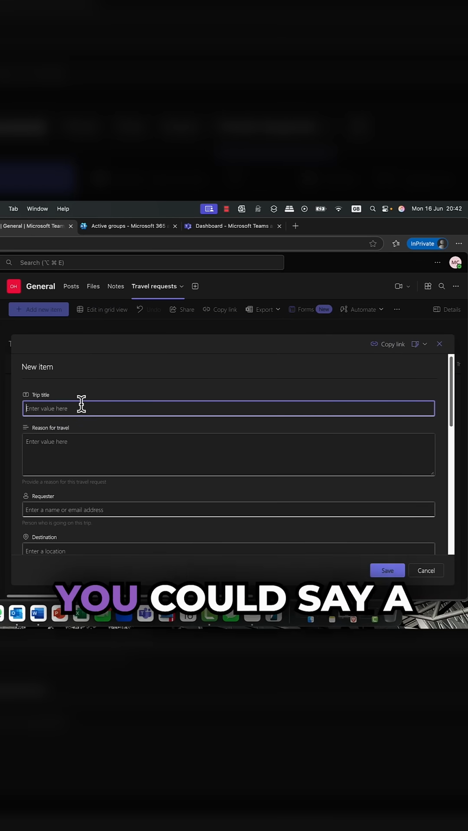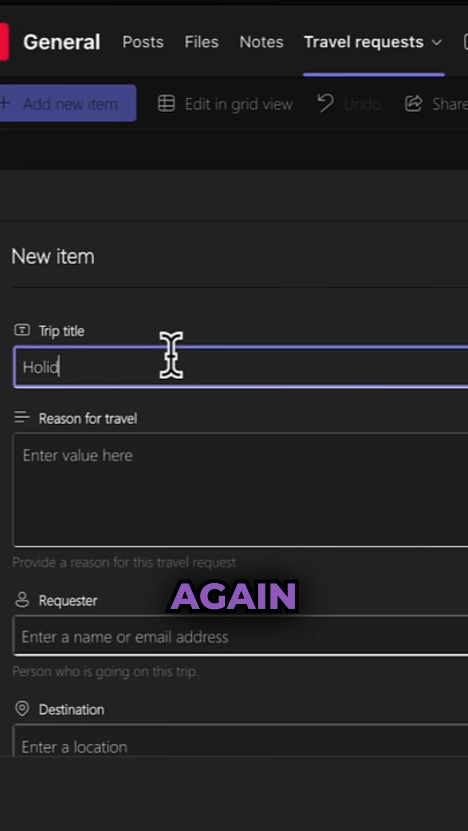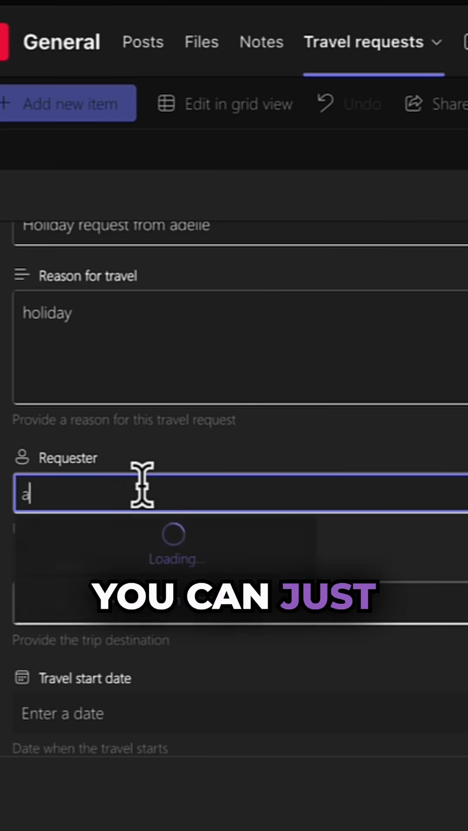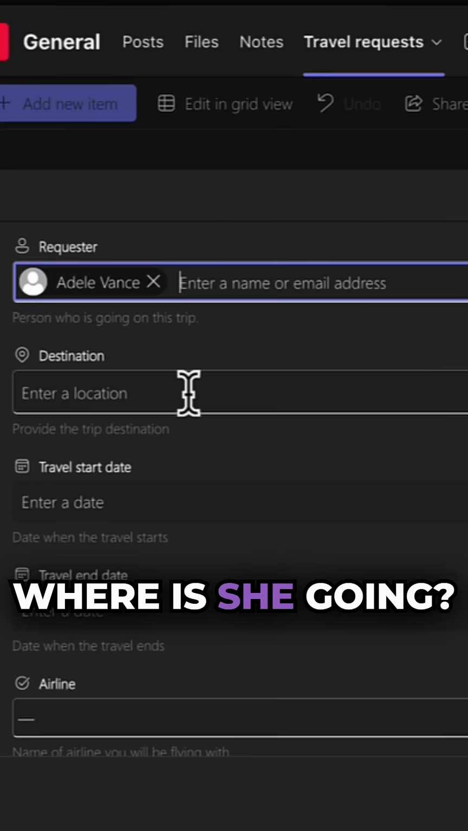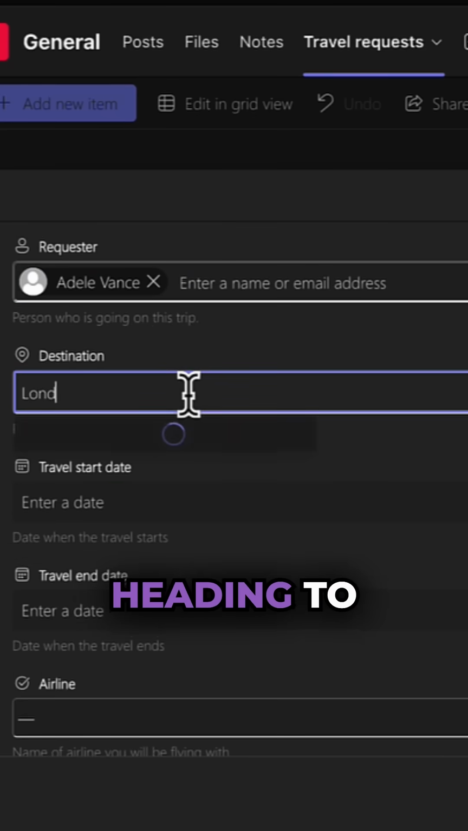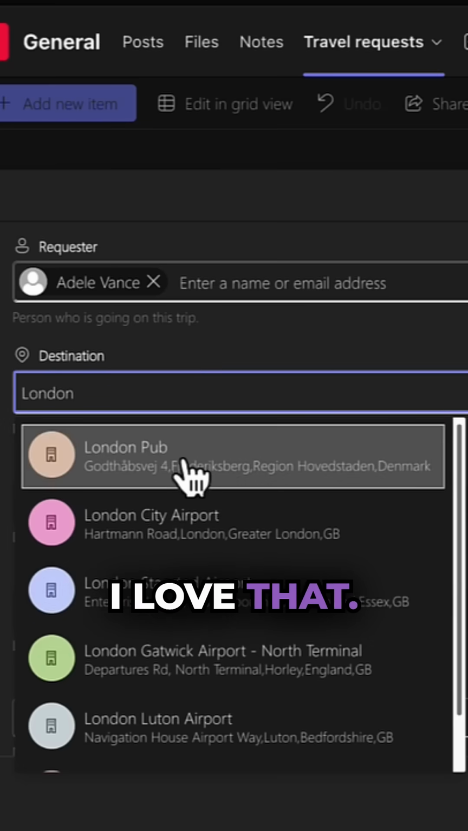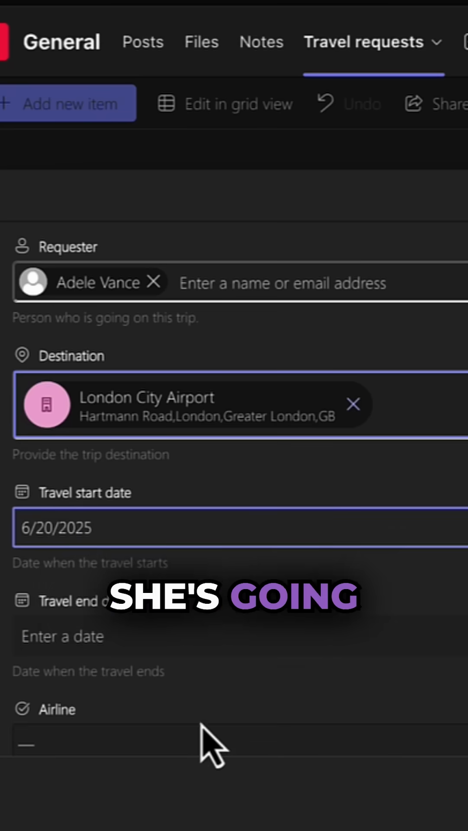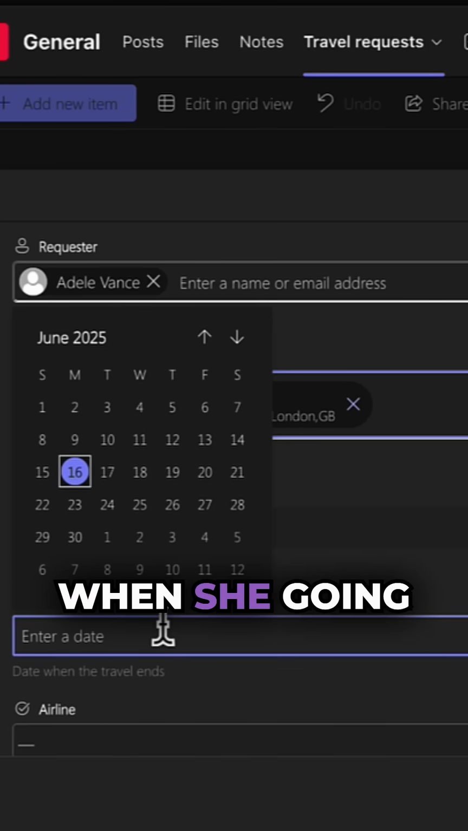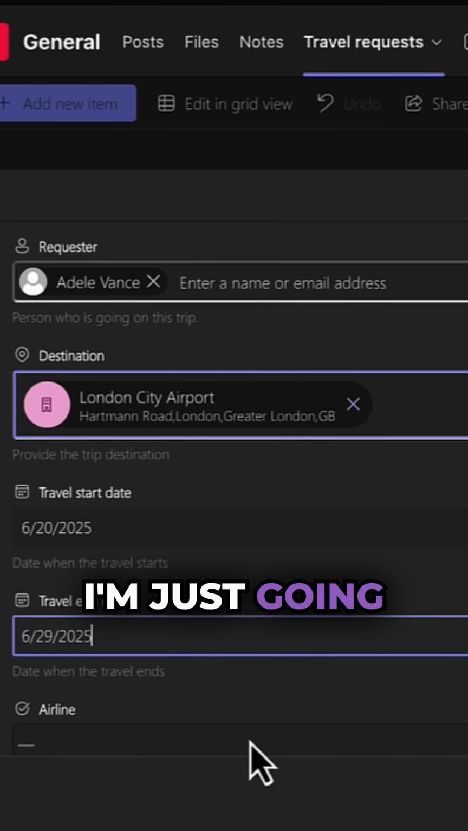It's come in. You can just click add a new item, and you could say holiday request. Again, the requester, you can just put in the Adele. Where is she going? So again, she might be heading to London, and you can see the London pub. I love that. What date is she going? She's going here. And again, when is she going to be traveling? I'm just going to say here.